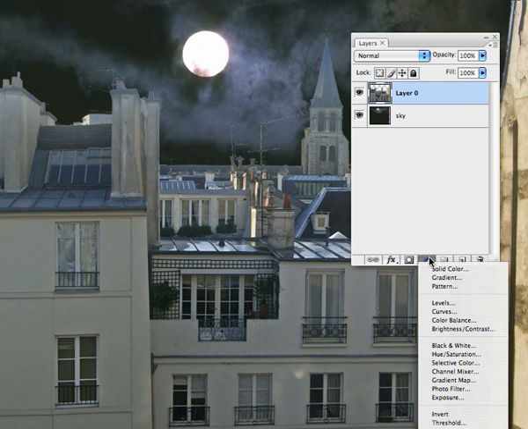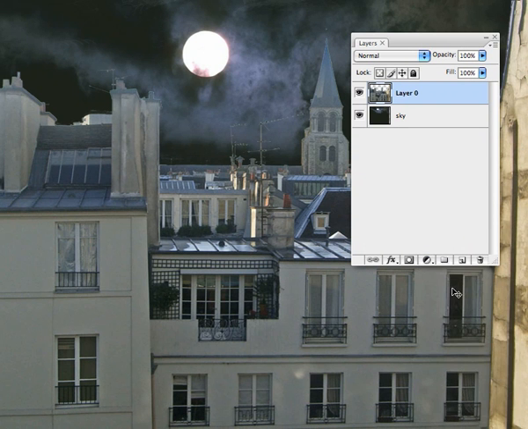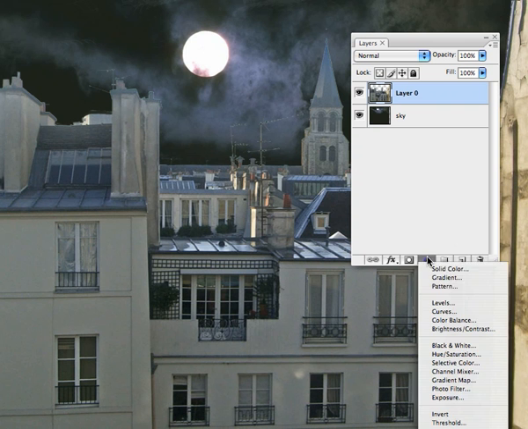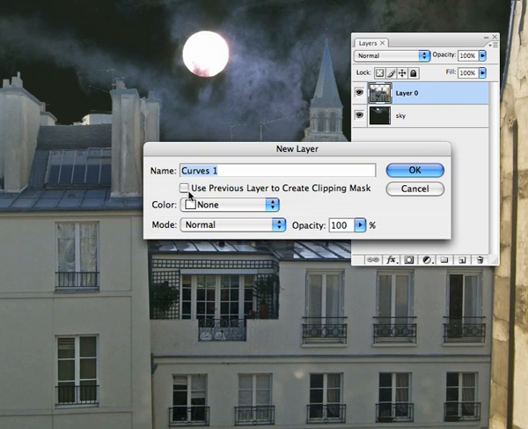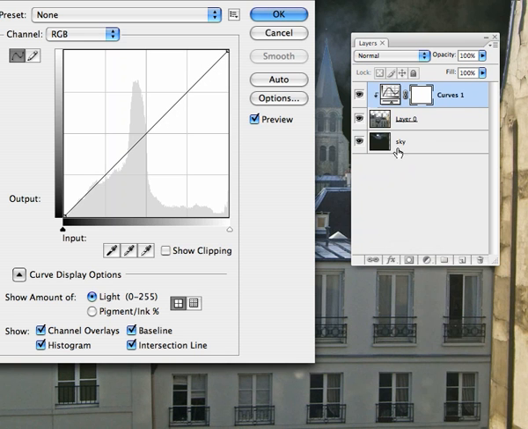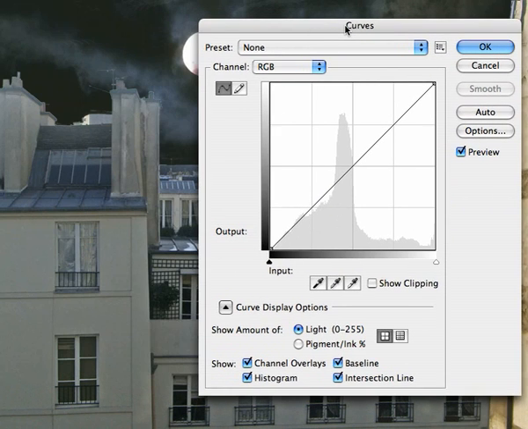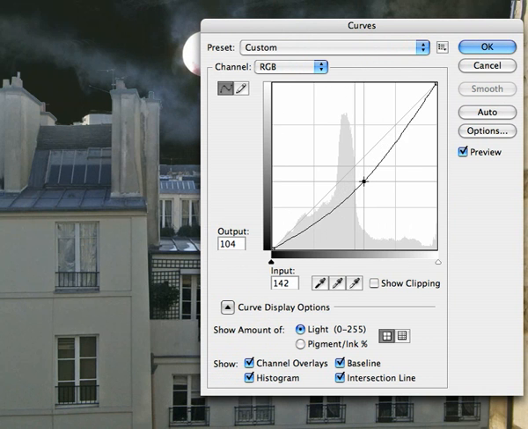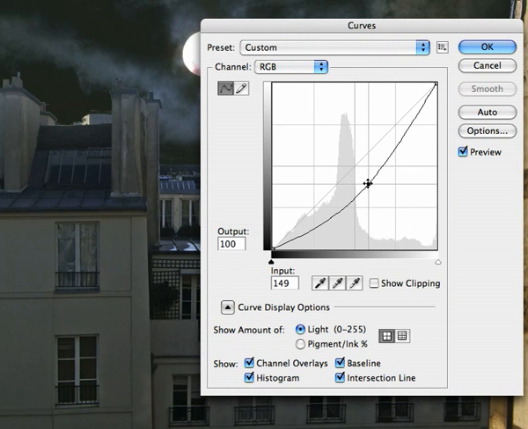Rather than simply choosing the adjustment layer from the pop-up menu in the Layers palette, hold Option or Alt first to bring up this dialog. Now we can say, use previous layer to create clipping mask. This will create a curves adjustment layer that only applies to the layer directly beneath it. We can now darken all these buildings by dragging the curve down.